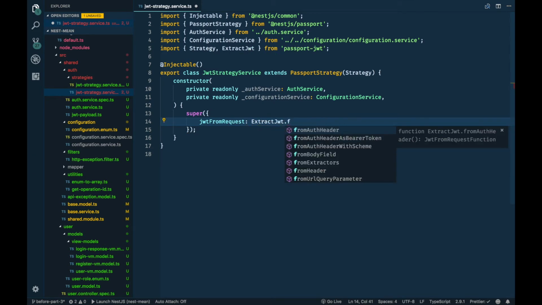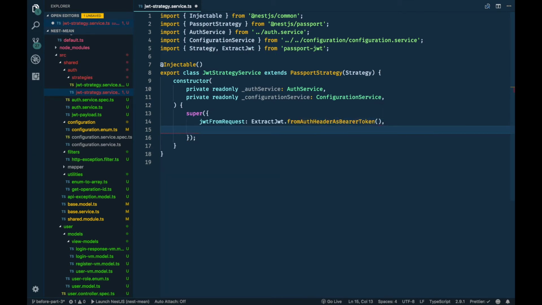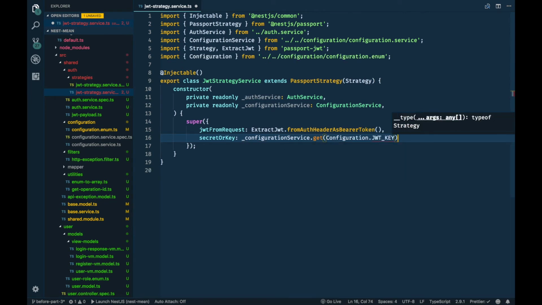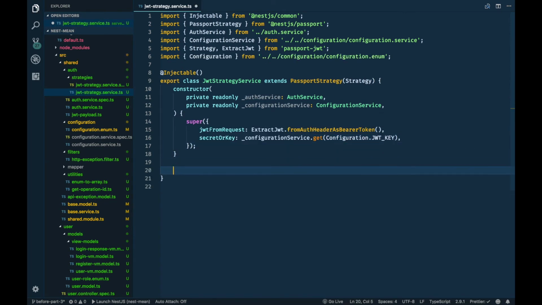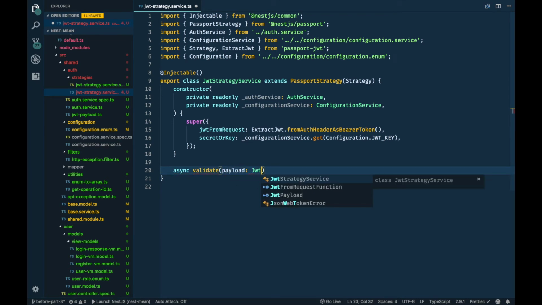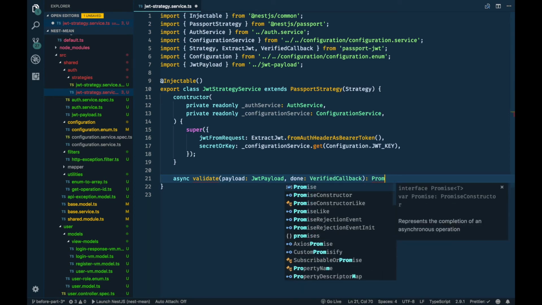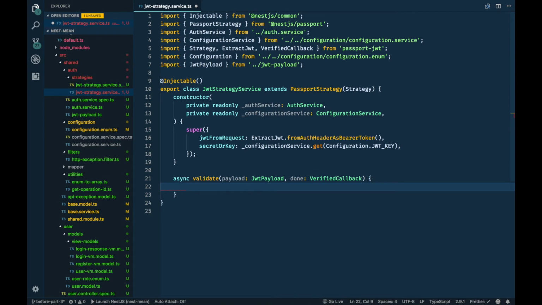It's going to be fromAuthHeaderAsBearerToken. So it's going to be the Authorization header with Bearer and then your JWT token in the request header. And the secret key is from the configuration service. We're going to have a validate function in here that takes in the payload, the JWT payload, and a done callback. This doesn't return anything. We're going to return the callback here.